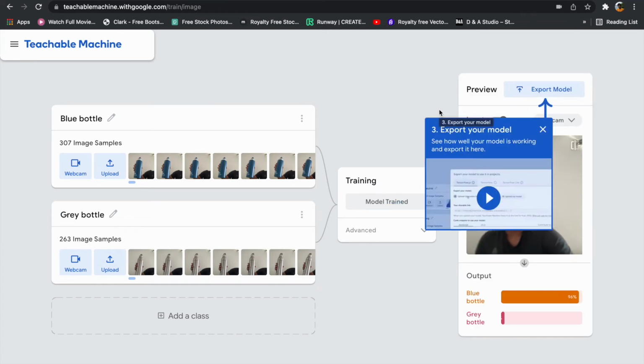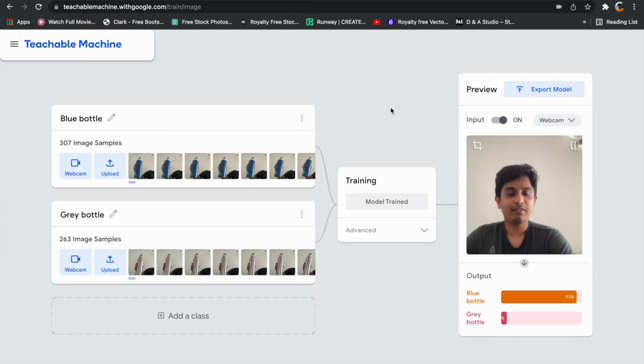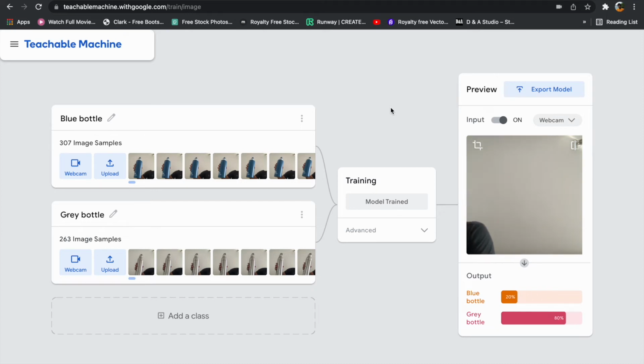Okay, our training has been done. Now let's check if our model is working correctly or not. I'll just move, and the ideal should be that when I show it a blue bottle, the blue bottle percentage should be high. So you can see when I show the blue bottle, in the output tab, blue bottle is 100%.